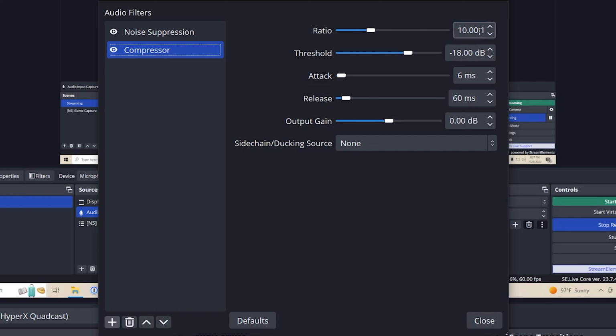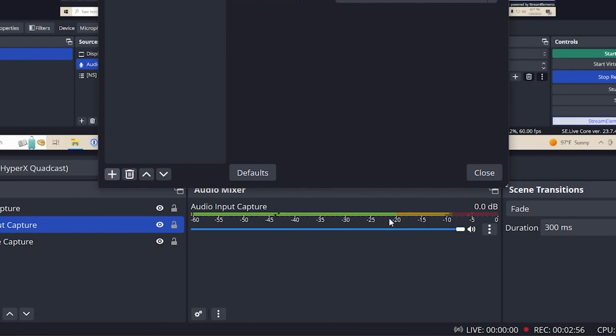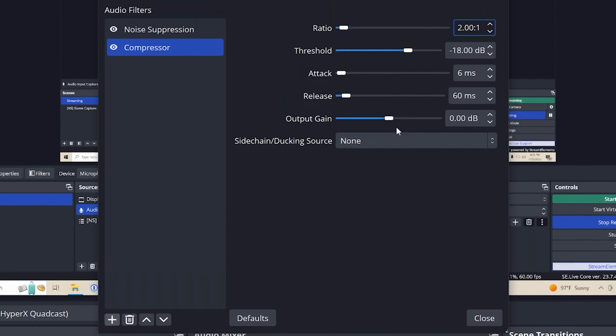The ratio is like a percentage. So if I set this to 2:1, that means that it's going to reduce the volume by half. Threshold is at what point it's going to turn on. So if I want my voice to stay roughly below -18.